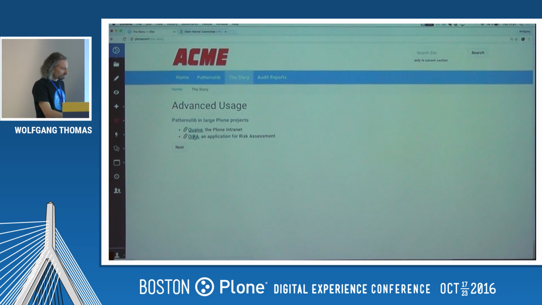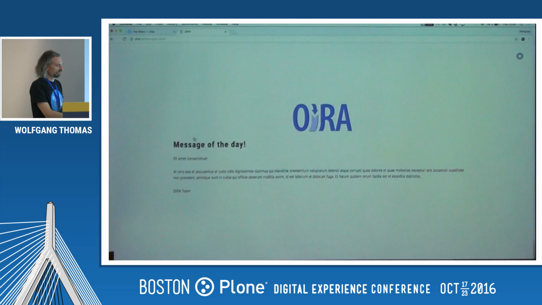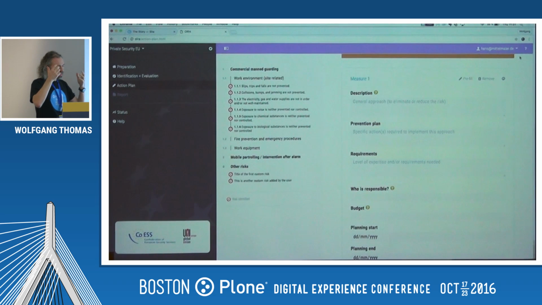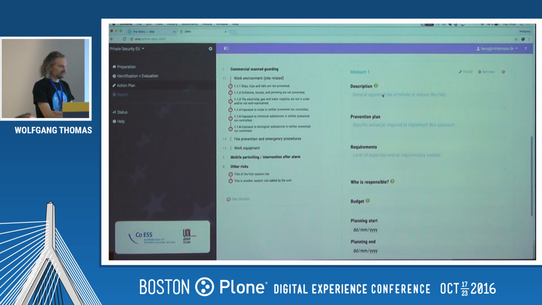And another application using patterns and running on Plone is OiRA. It stands for, that's a stupid acronym, Online Interactive Risk Assessment, for a European agency that does occupational safety and health at work. And also, it's just using patterns here to make a nicer user experience, in a very simple way. For example, adding these little explanations.